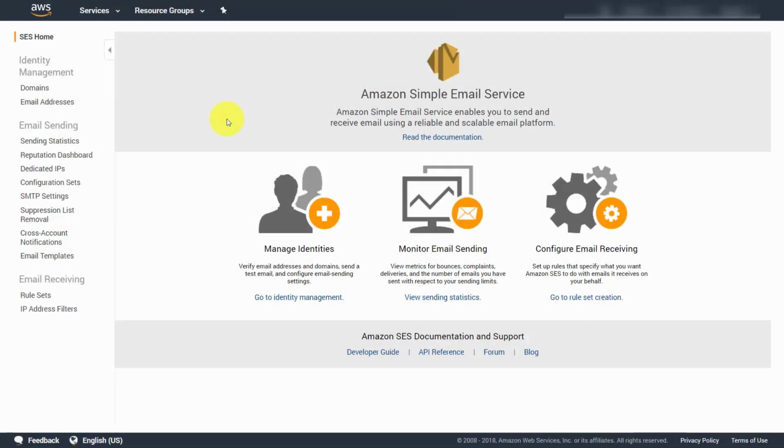Welcome back. Now, in order to use Amazon SES for your marketing communications, you will be using an interface. If you're going to be using it for transactional notifications, you will be using the SMTP settings, and you'll be using it for transactional notification emails.